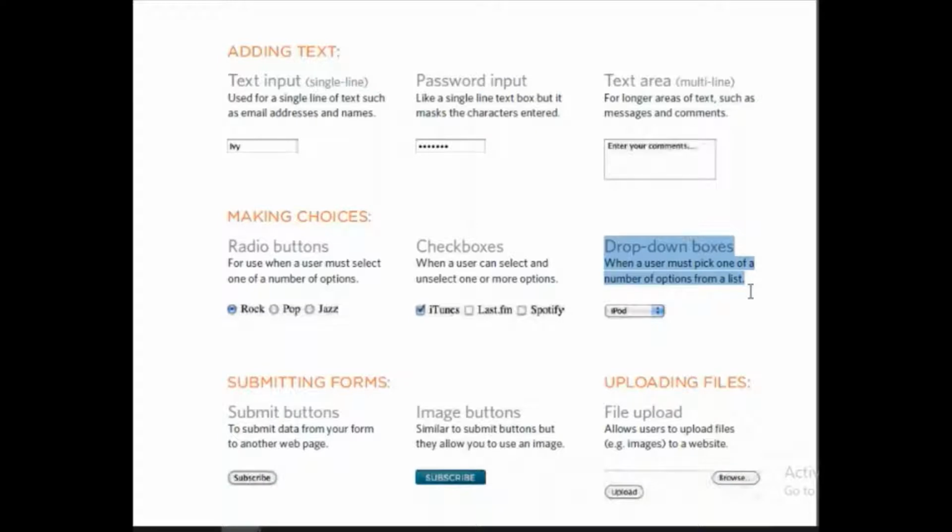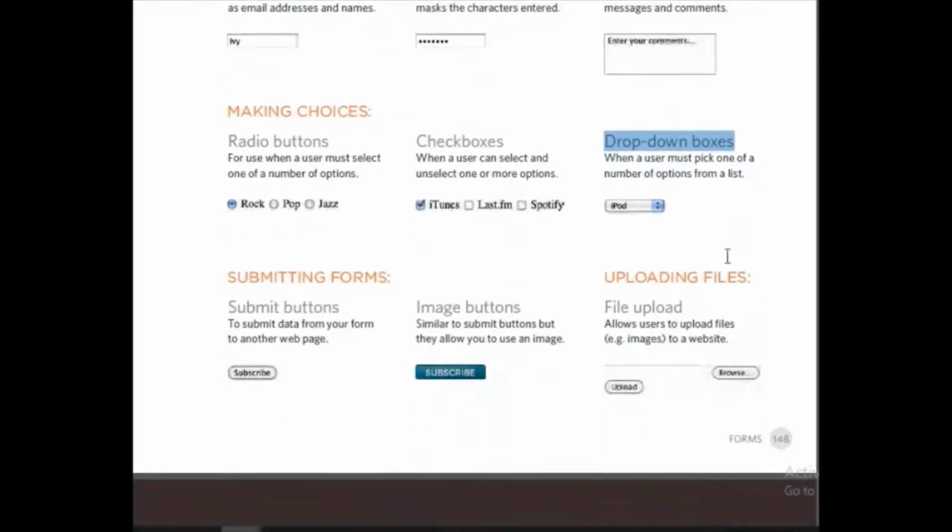Drop down boxes are used to make multiple selections or a single selection, but when you have a lot of options. For example, a list of countries, if you display them like check boxes, it will take up your whole web page. So you can alternately use a drop down menu, which will have a list of multiple options. Then submitting forms, we have buttons, the submit button.